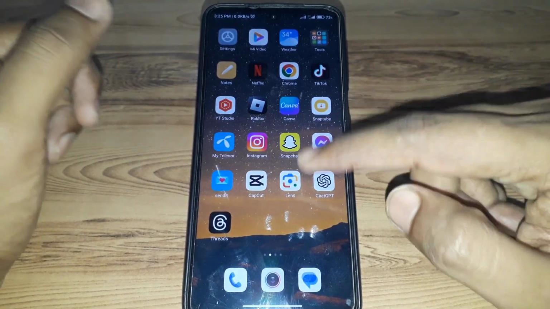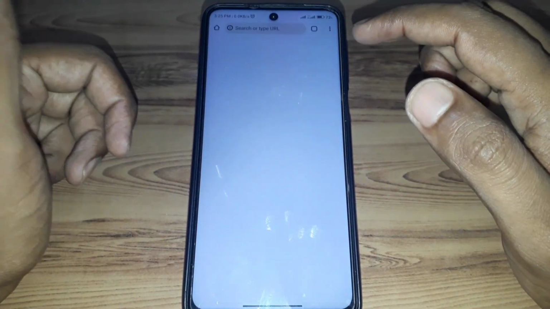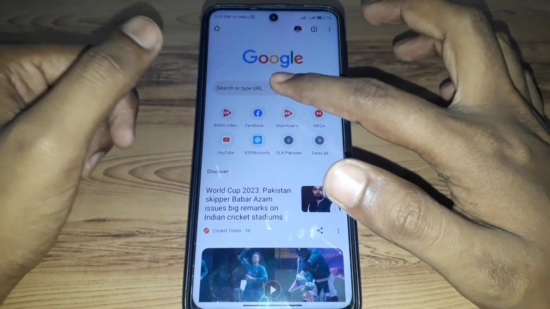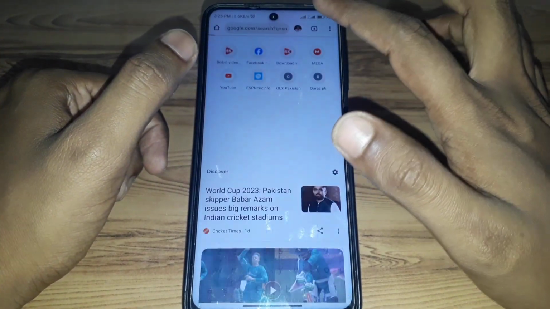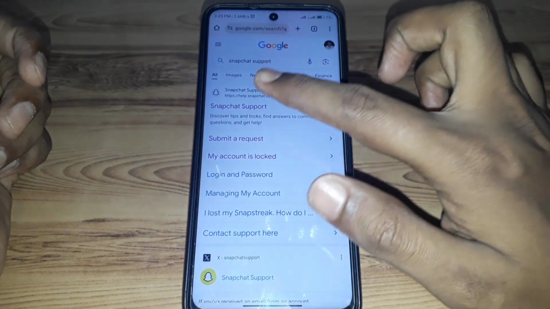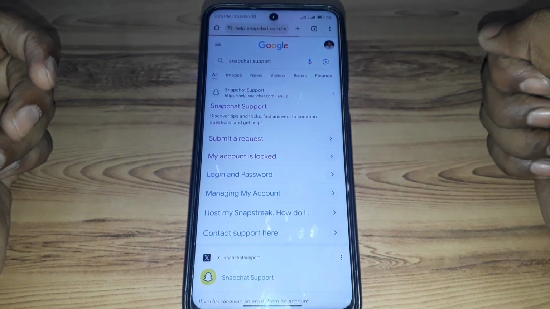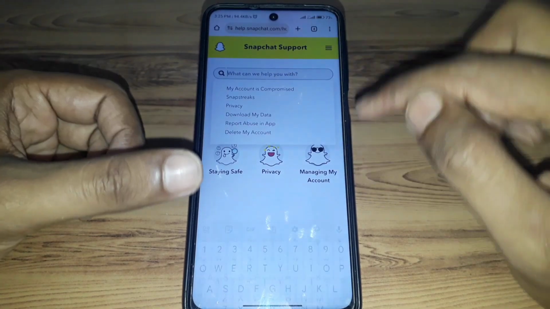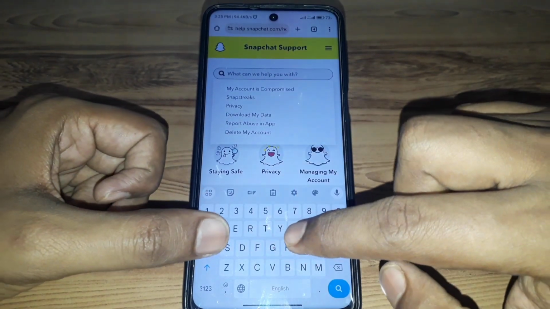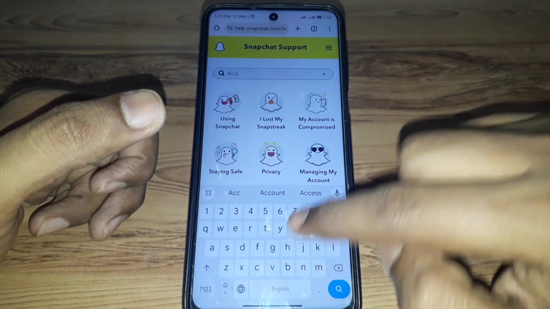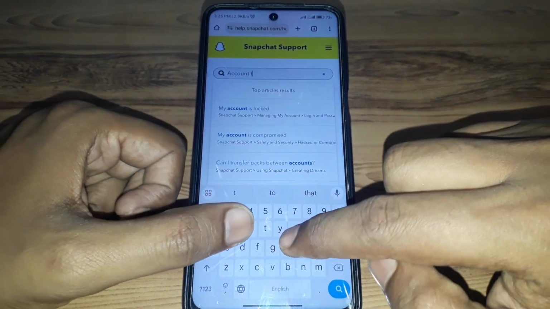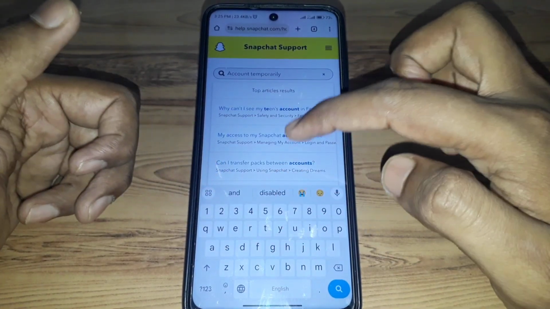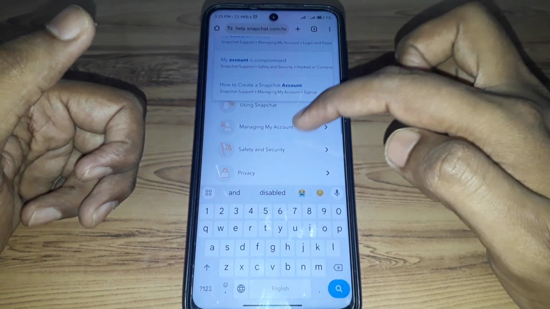Open Chrome or any browser you have, and here simply search for Snapchat Support. Wait for some seconds, and then click on Snapchat Support. Here you have to search for "account temporarily disabled," and search for that statement. And as you can see here, you will find many options.